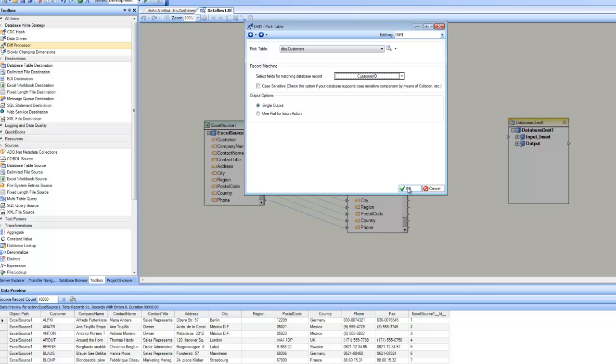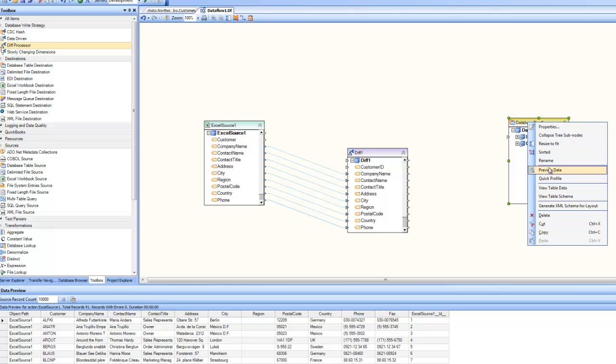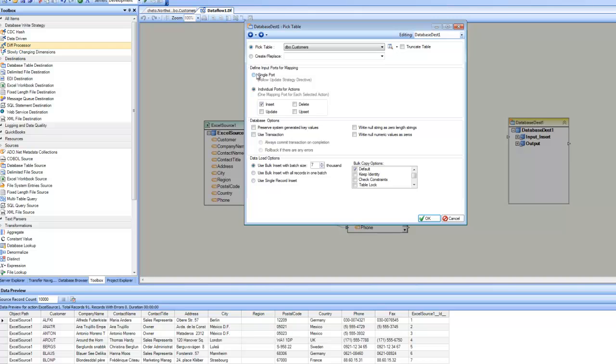So once I do that and click on OK, my diff processor is going to take the data from the source and mark each of the records for their processing inside the destination. Now, if I go to the destination database and go to the properties of it, and if you remember, one of the options here is single port and follow update strategy directive. That's exactly what we want to use here. We click on that and click on OK.